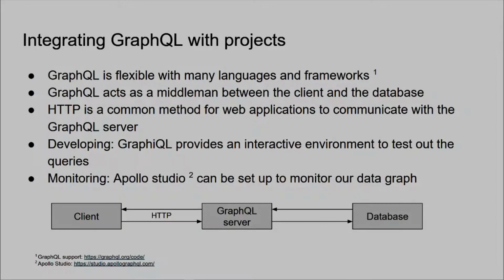GraphQL acts as a middleman between the client and the database, where we tell GraphQL about the shape of the data we want, and GraphQL will handle retrieving the data. HTTP is a common method for web applications to communicate with a GraphQL server, which means that as long as our project is capable of making HTTP requests, there is a way to integrate GraphQL.